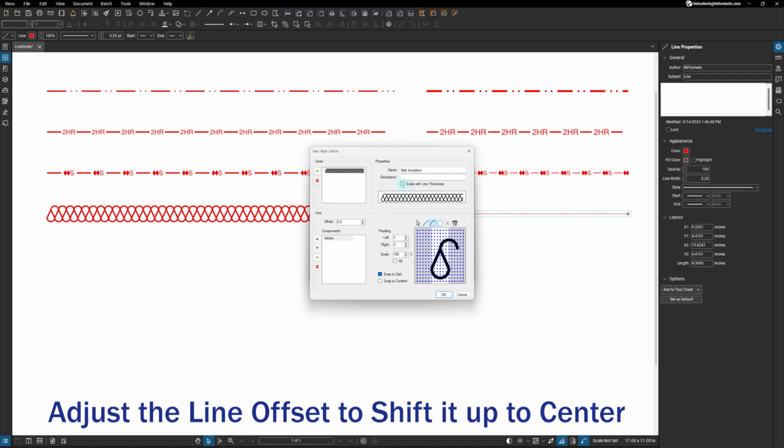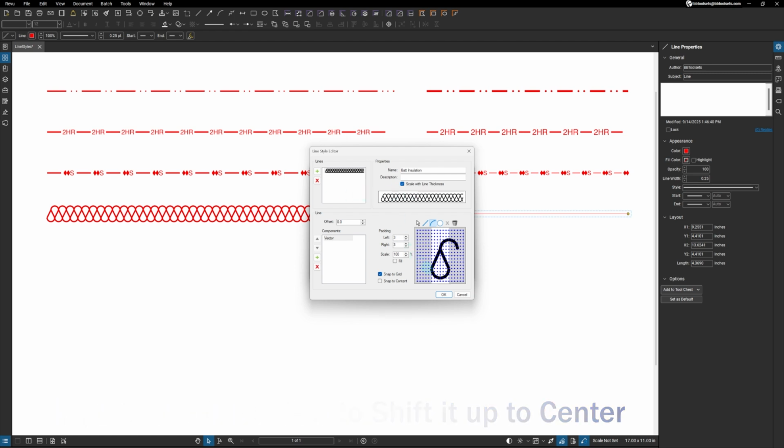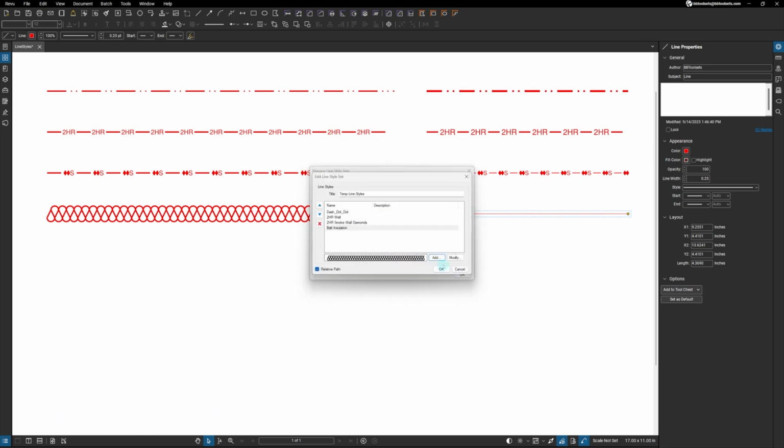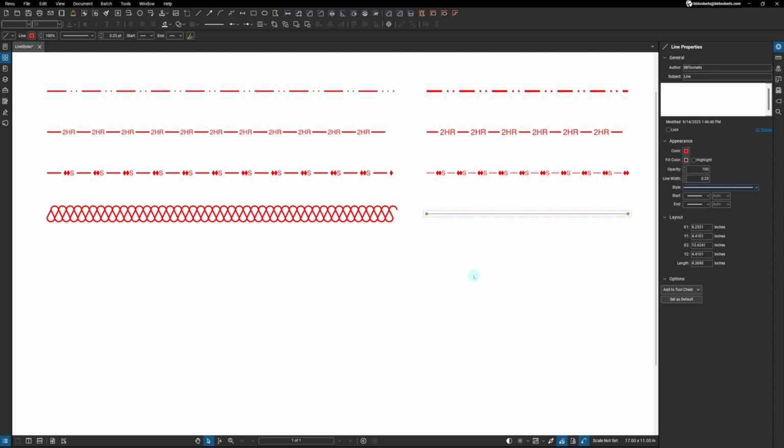Now I am going to select scale to line thickness because I want to be able to fill a wall. So the only way to scale this up and down is to change the line width. So scale with line thickness is checked. I'll click OK. OK again, and one more time. Now with that line selected, I can come in and find Batt insulation, select that. You can see it assigns it, but with our line width so narrow, it is a pretty narrow Batt insulation. And so I will increase that size.